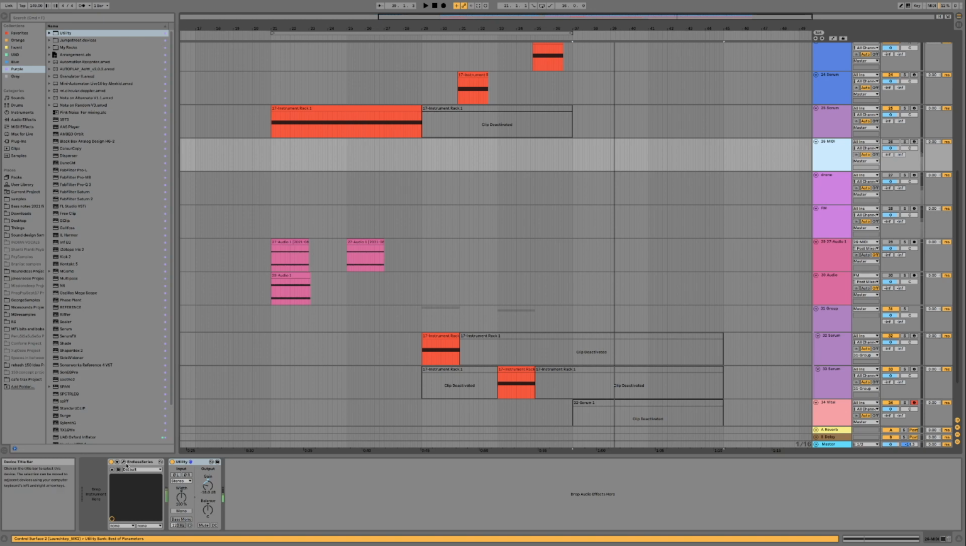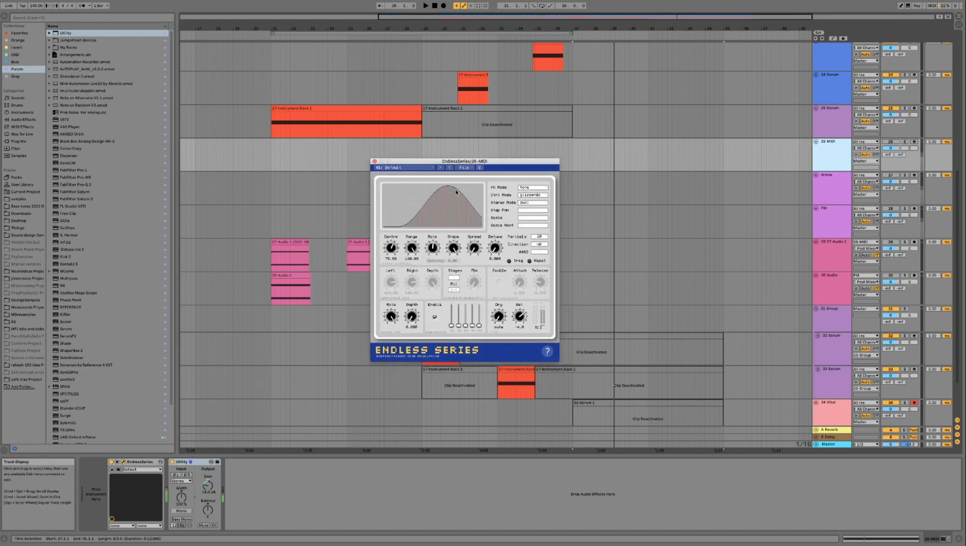So let's go and open Endless Series again. Okay, so we've got a bunch of options here. If I just turn it on so you can hear what's going on, and probably make it a little bit quieter too. Okay, so we can control where in the frequency spectrum this is happening. And you can, of course, automate this or record yourself noodling around with this, whatever you like.